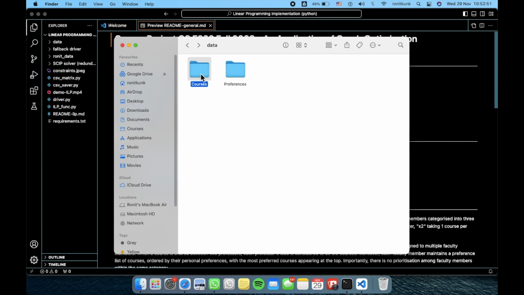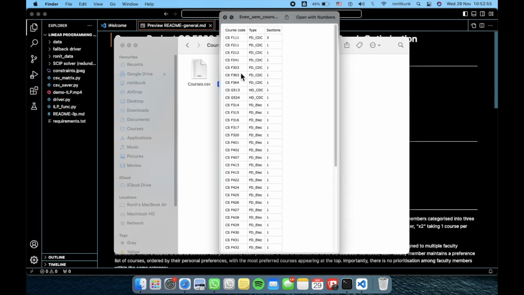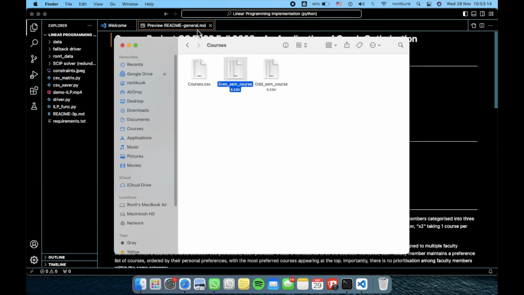We require two input CSV files. One is the course file. A course file looks something like this. It has three columns: the course code, type, and sections. Sections represent, obviously, the number of sections for each course. The types are of four kinds: FDCDC, HDCDC, FD electives, and HD electives. Please remember to name them in the correct format, or else the code will not run.